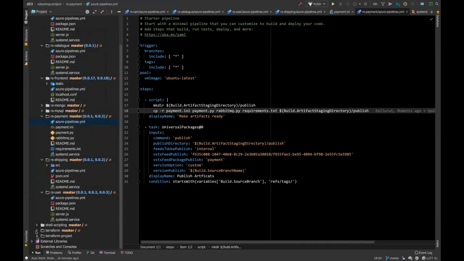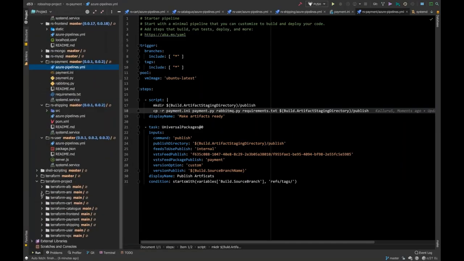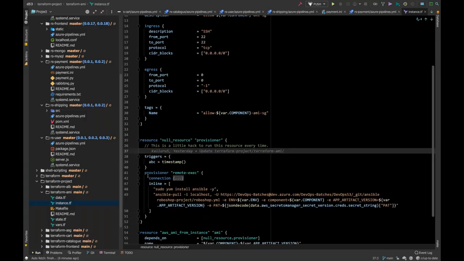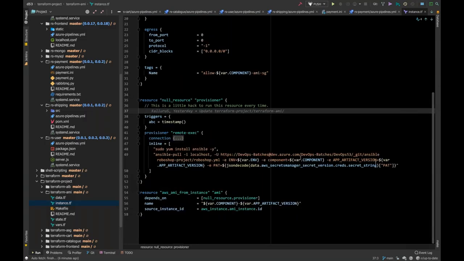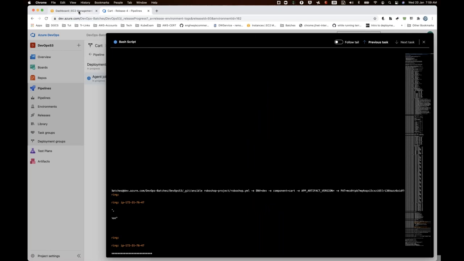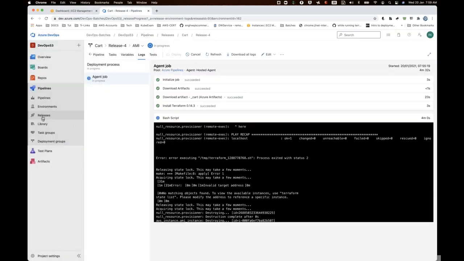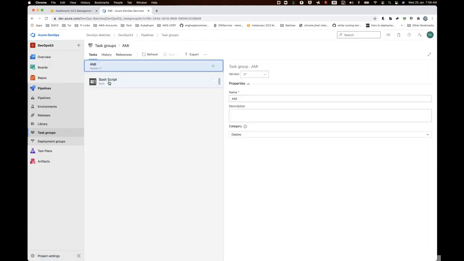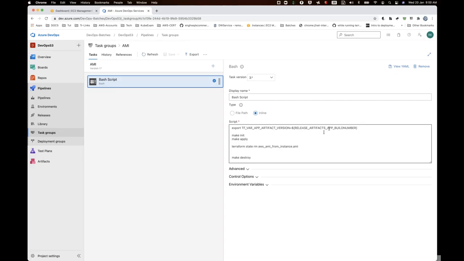Terraform AMI, instance.tf. Now if you see this, how you are taking this particular one is app_artifact_version. How do you get this version? From a variable. That's where I went with the task groups, because I'm using task groups, the AMI task group, and over here you're putting underscore app, right?